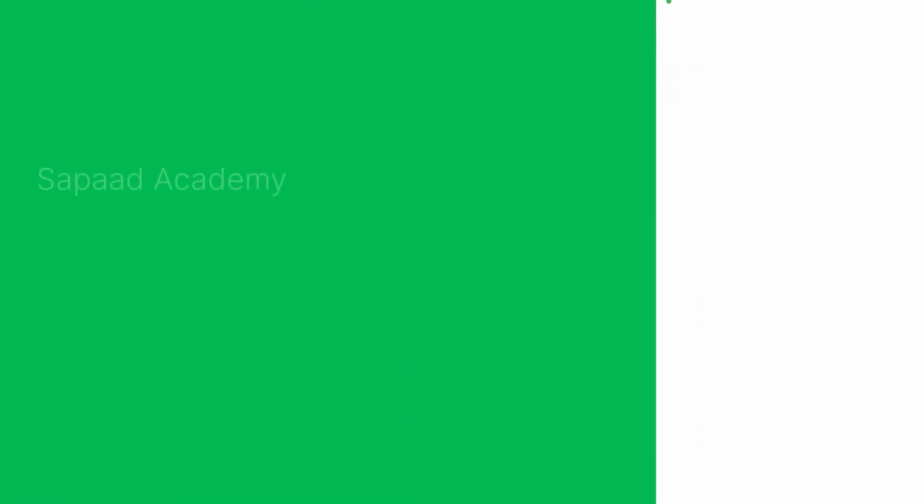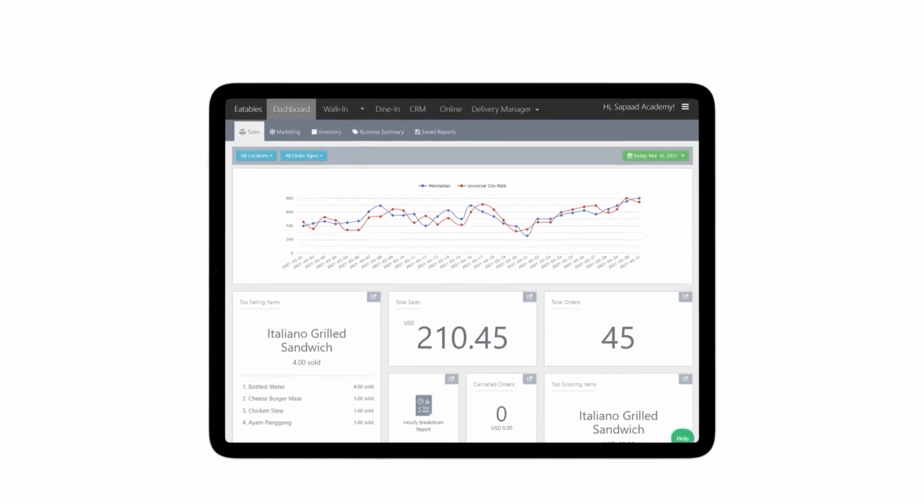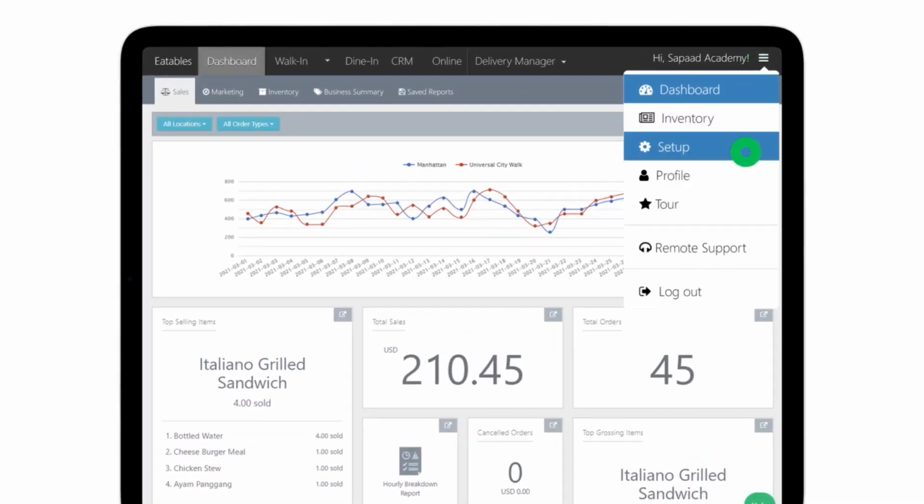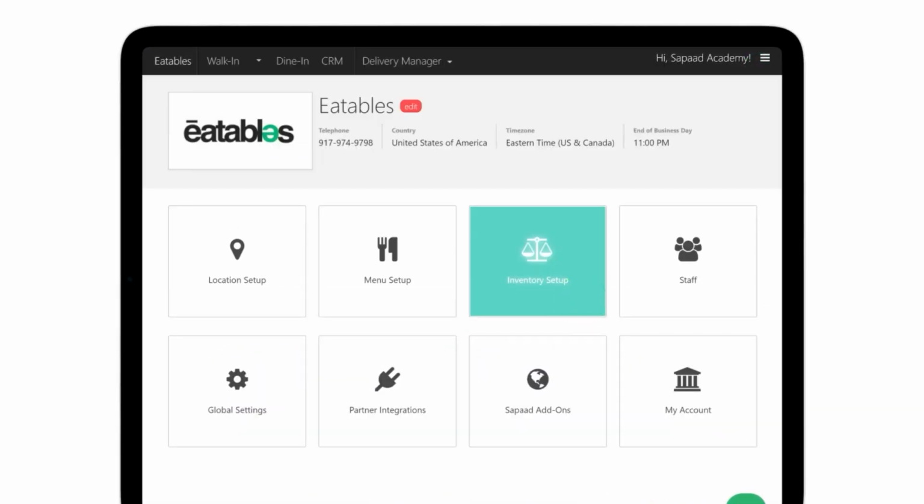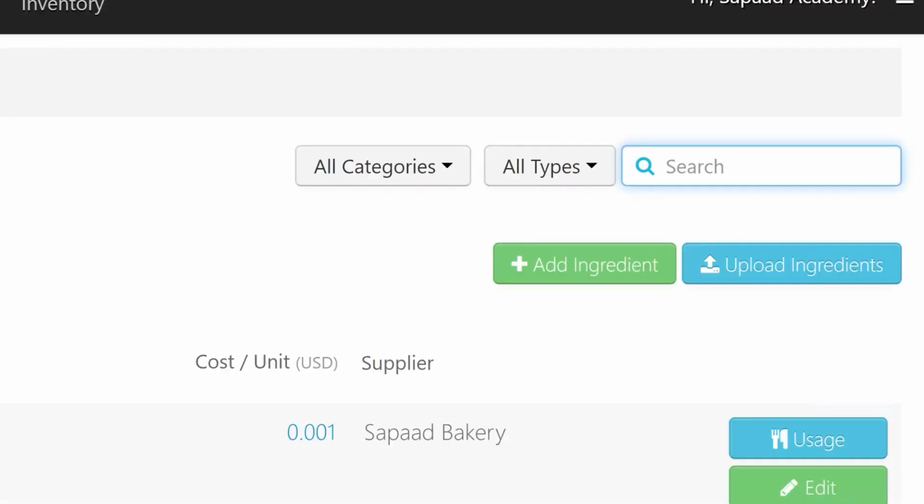In this video, we'll learn how to identify which recipe uses a particular ingredient in your inventory. Let's begin. First, log into your Sapaad account. Go to Setup, then select Inventory Setup. Click on Ingredients and Sub-Recipes. Then type the ingredient you want to find in the search field.